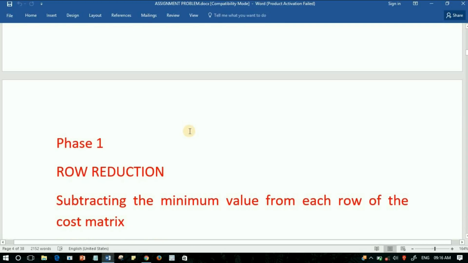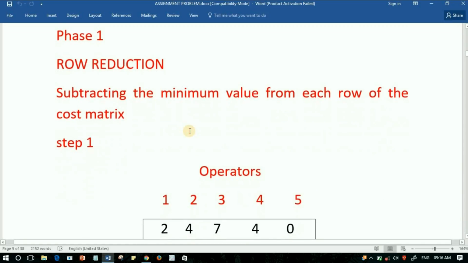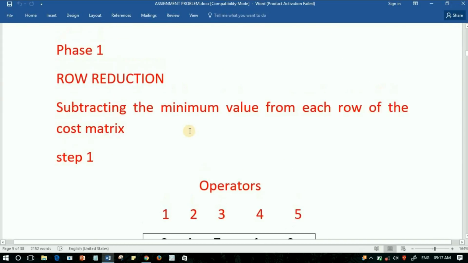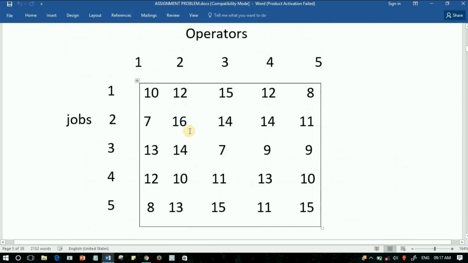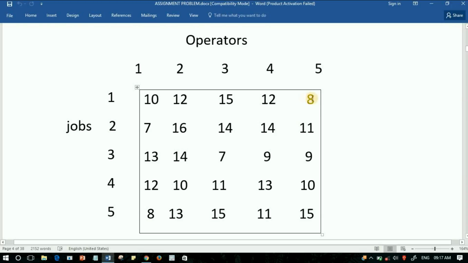In phase 1, row reduction. Row reduction means subtracting the minimum value from each row of the cost matrix. In the first row, the minimum value is 8. We have to subtract 8 from each element. 10 minus 8, 2. 12 minus 8, 4. 15 minus 8, 7. 12 minus 8, 4. 8 minus 8, 0.